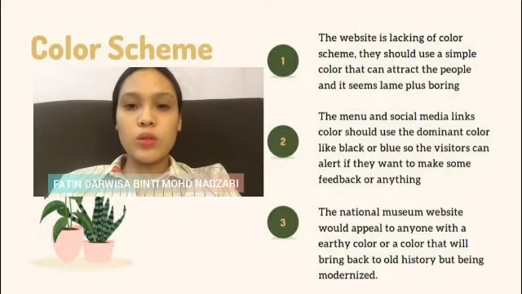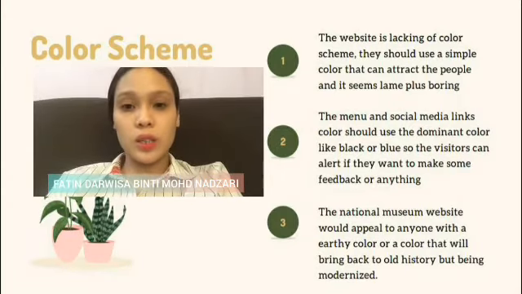The color scheme is used on every part of the National Museum website, from header to footer, but the color is not really interesting and does not have many differences to distinguish the use of buttons or links that contain particular information.